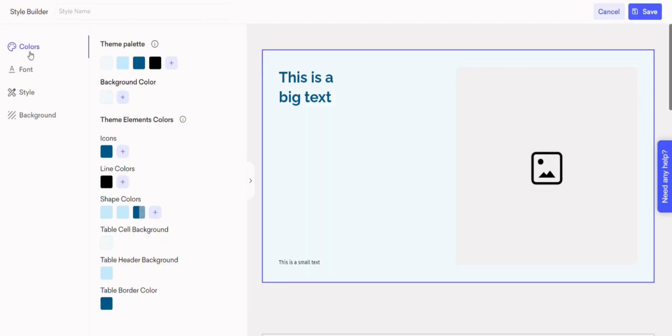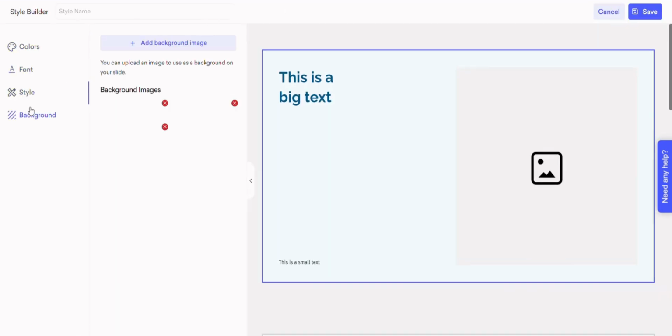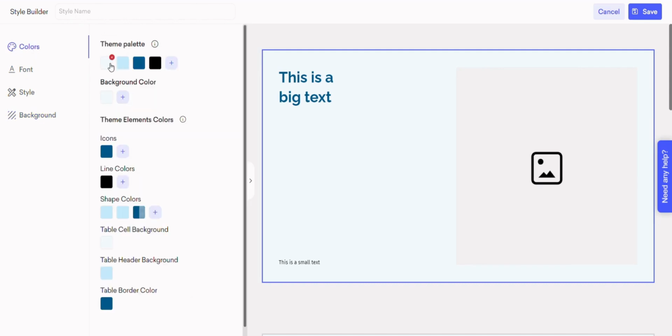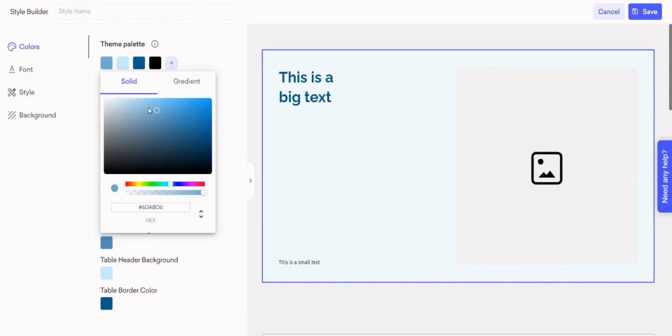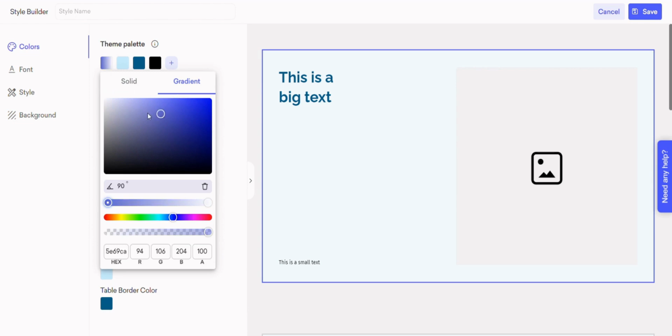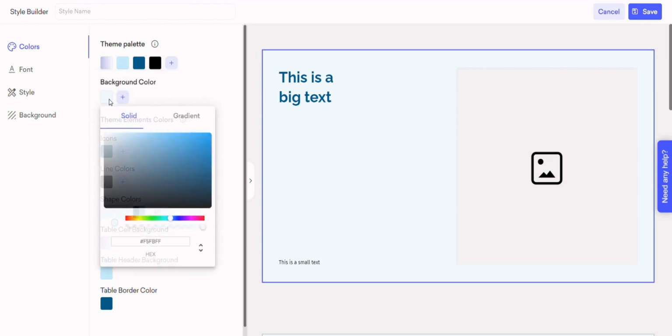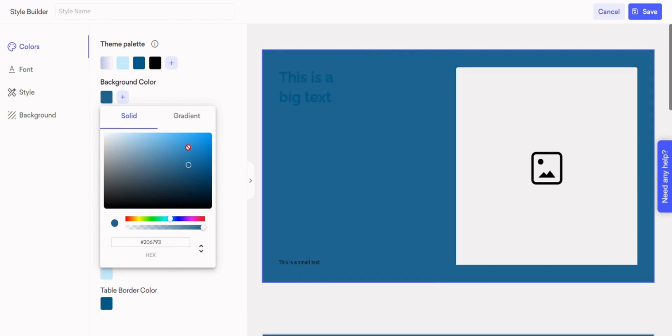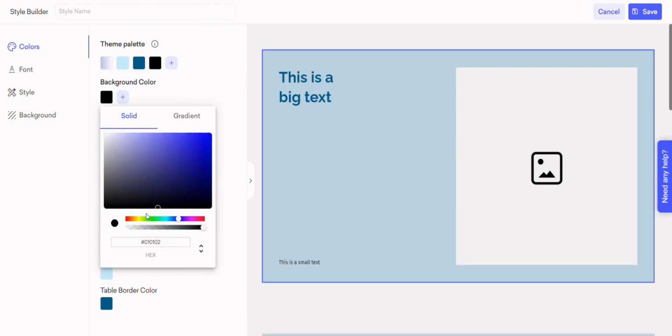For those who love to get a bit more detailed, Decktopus offers advanced customization. Go to the Style section and click on 3 dots to choose Duplicate. A new page called Style Builder will be opened and you can customize a whole new theme. At the top left, you will see sections like Colors, Font, Style, and Background.